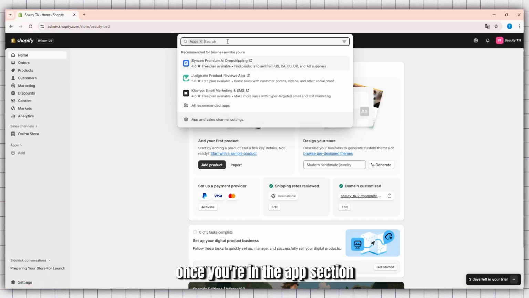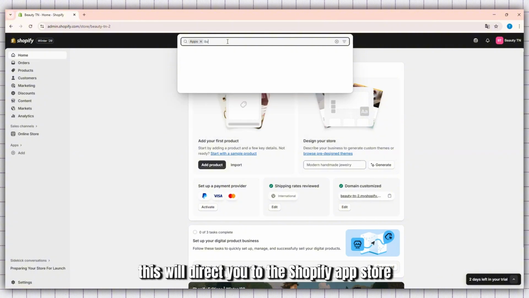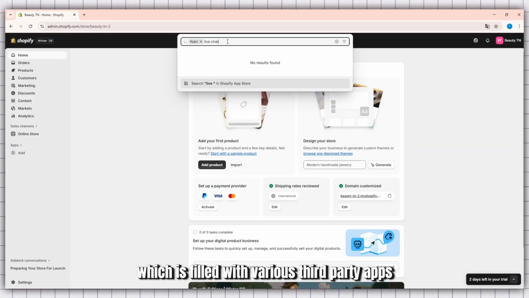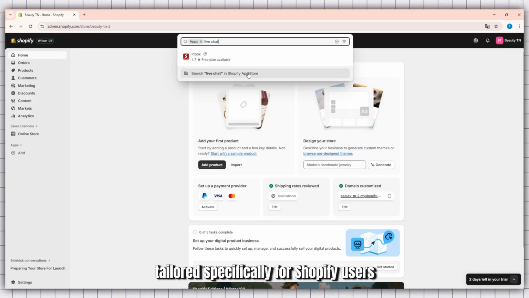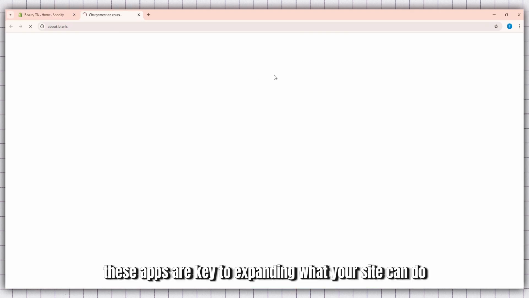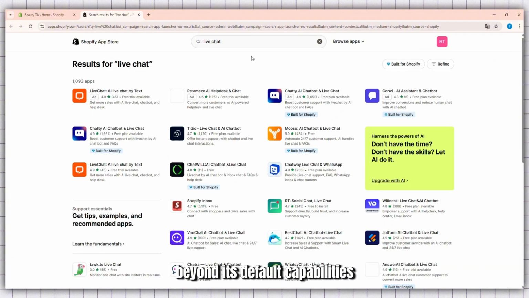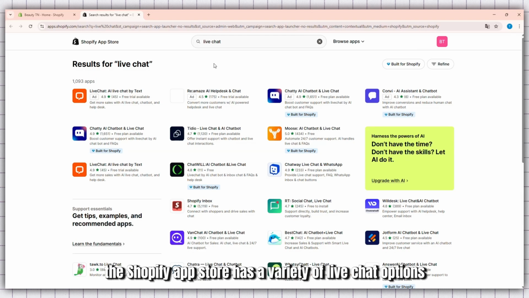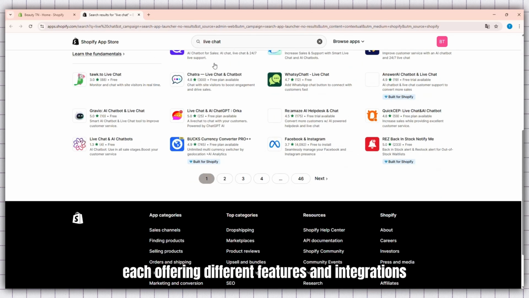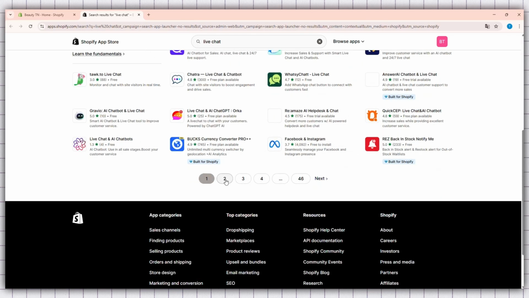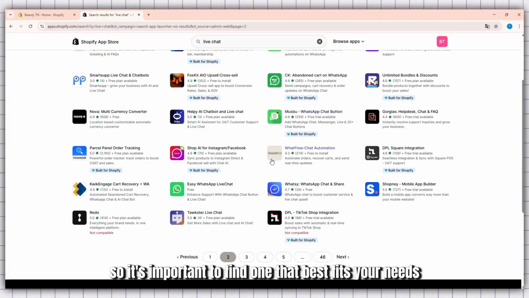Once you're in the app section, use the search bar to look for Live Chat. This will direct you to the Shopify App Store, which is filled with various third-party apps tailored specifically for Shopify users. These apps are key to expanding what your site can do beyond its default capabilities. The Shopify App Store has a variety of live chat options, each offering different features and integrations, so it's important to find one that best fits your needs.